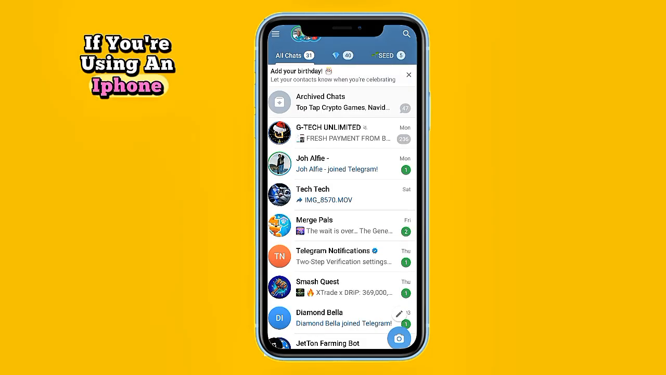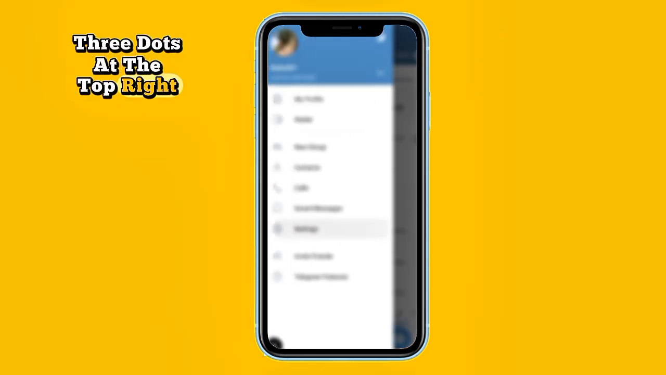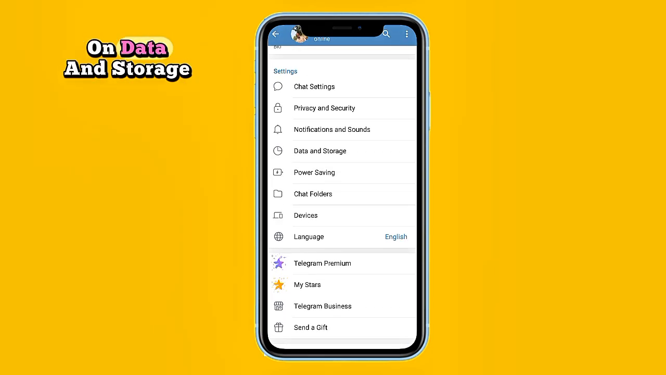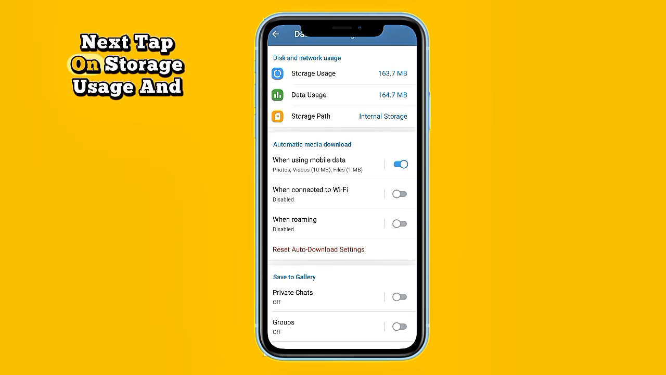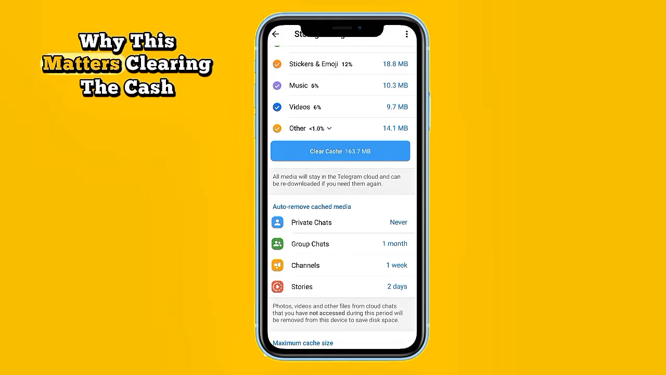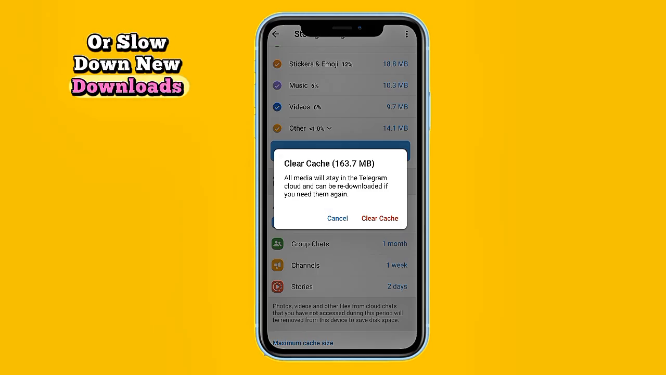If you're using an iPhone, tap on the settings icon at the bottom right. If you're on Android, tap the three dots at the top right, then tap Settings. Inside Settings, scroll down and tap on Data and Storage. Next, tap on Storage Usage and hit Clear Entire Cache. Why this matters? Clearing the cache removes old files that can block or slow down new downloads.